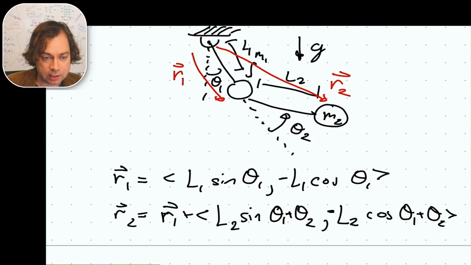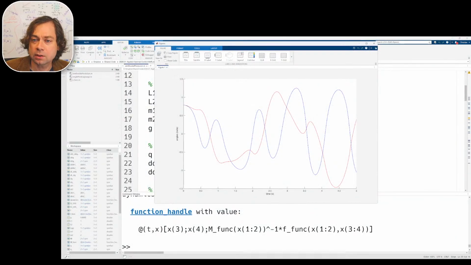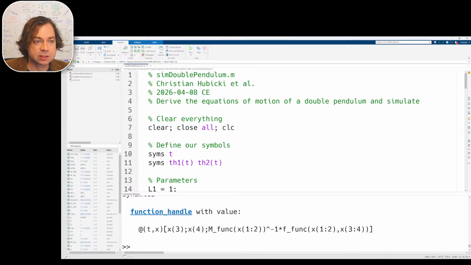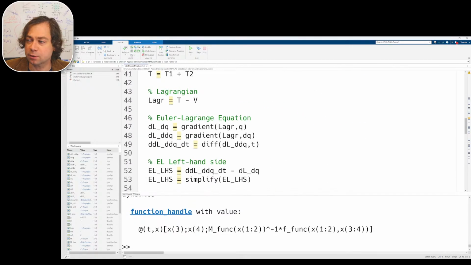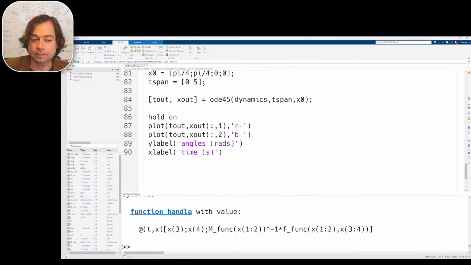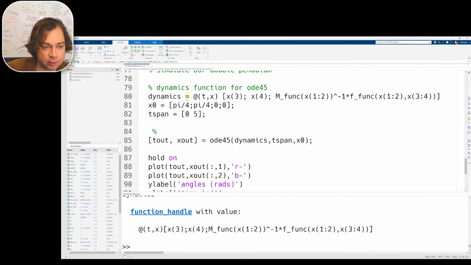All right, so right now, if I go back to my code here, this is what we ran before. Okay, this is sim double pendulum. You can grab this off of the Canvas page, the files page, from last lecture, I believe the 9th. And what it does, it derives the equations of motion and simulates them. Look, there is our ODE45 function. That's our simulator that simulates our system, right?